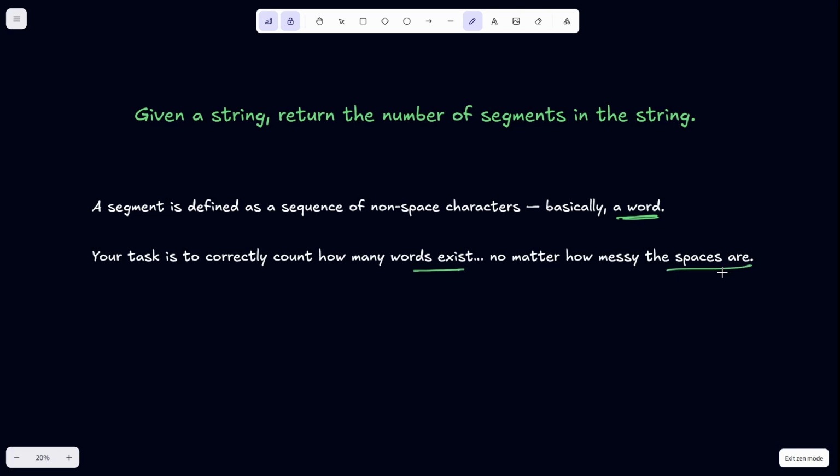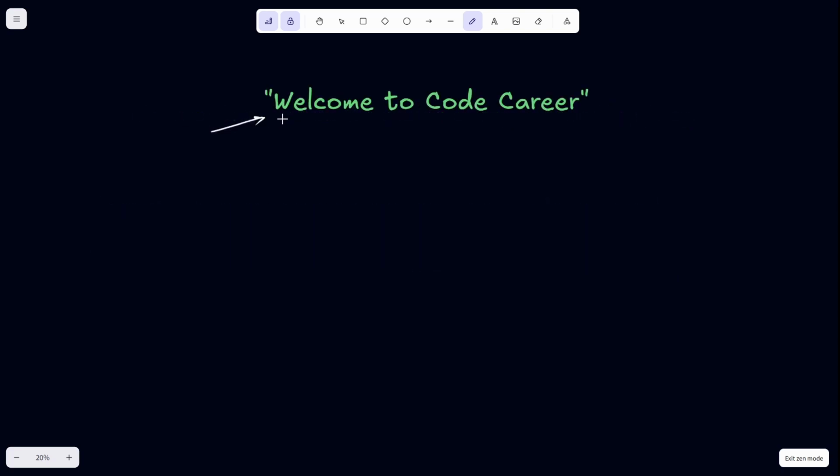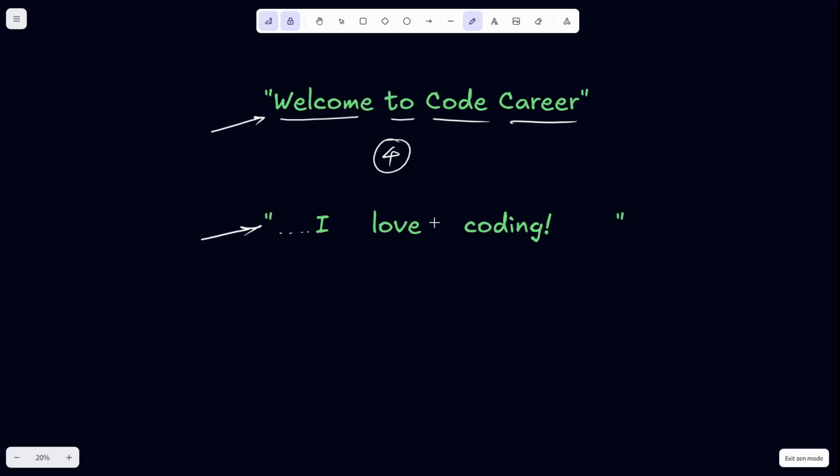Let's understand with an example. Here is one example string. This string has 4 words: Welcome to Code Career. So our output should be 4. Let's take one more example. The input string can have trailing spaces, leading spaces or spaces in between. We need to handle all these conditions, and this string has 3 words: I love coding. So our output should be 3 in this case.